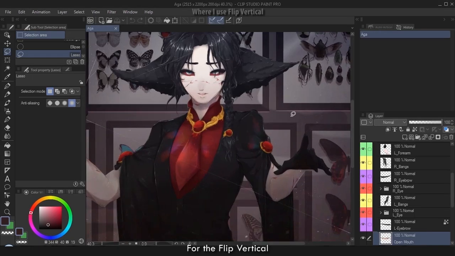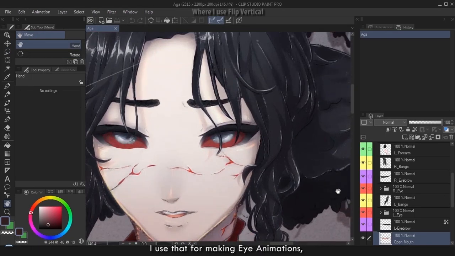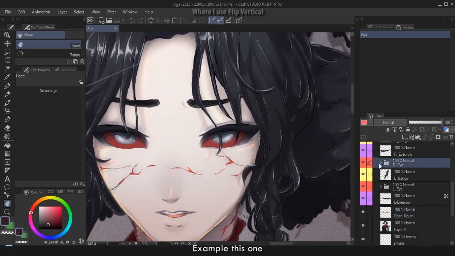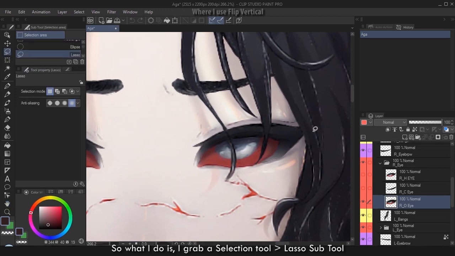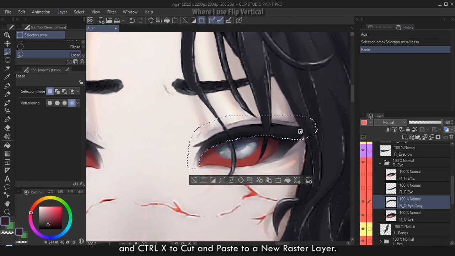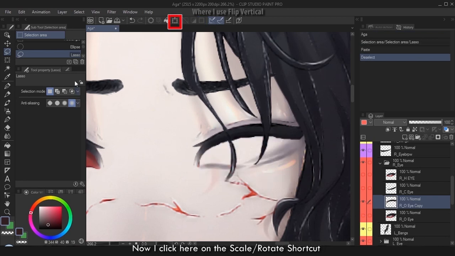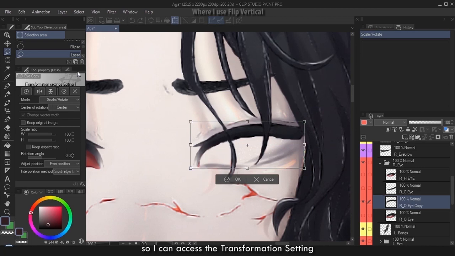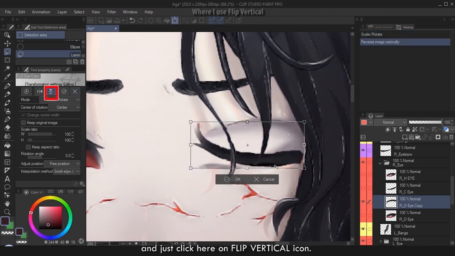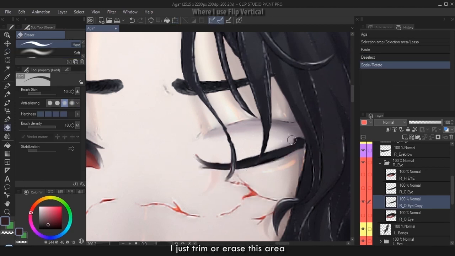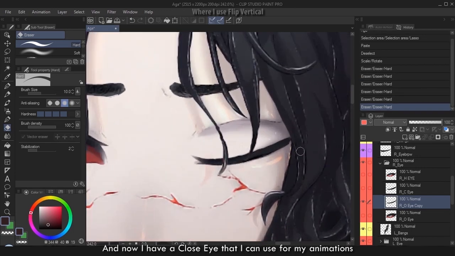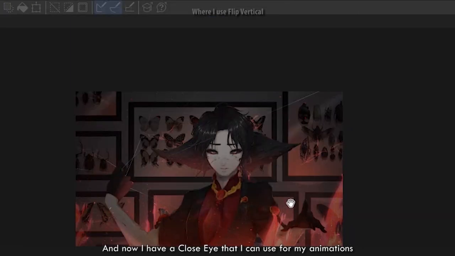For the flip vertical, I use that for making eye animation. Example, this one, I need a closed eye. So what I do is I grab a selection tool, lasso sub tool, then I grab the upper eyelid and Ctrl X to cut and paste to a new raster layer. Now I click here on the scale rotate shortcut so I can access the transformation setting, and just click here on the flip vertical icon. I just trim or erase this area, make this part clean, and now I have a closed eye that I can use for my animations.